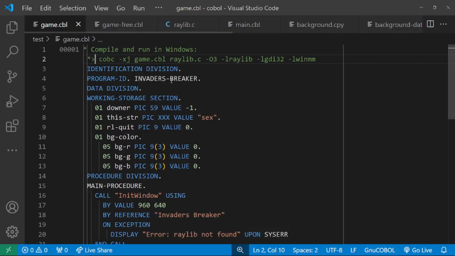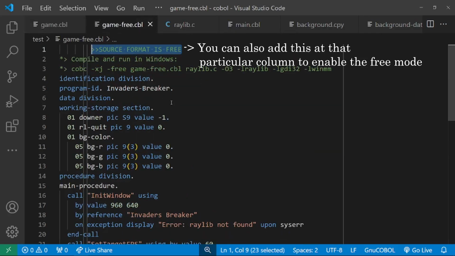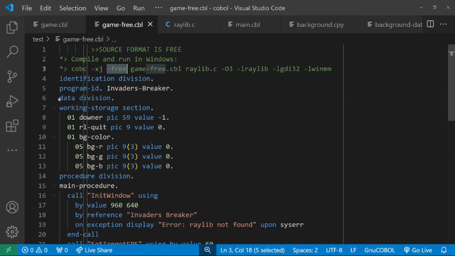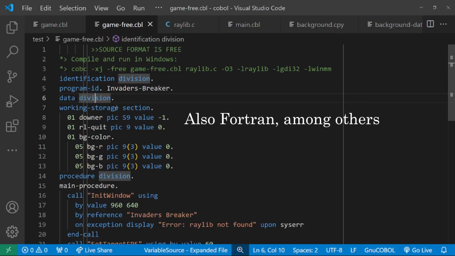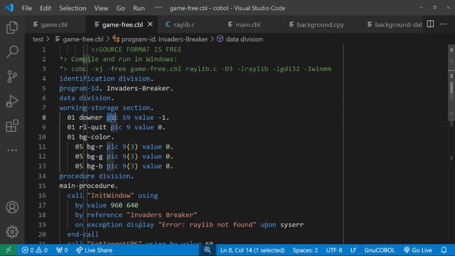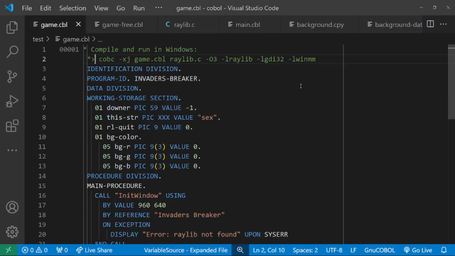You can pass the parameter free to the compiler, so you can use the free mode in which you don't have to follow those rules. So here's the same program with the free mode, and as you can see, the program can start at any column and also the comments. Another thing is that, just like any other high-level language like BASIC, the variables and the keywords are case insensitive. Programs are divided in divisions which can contain sections.